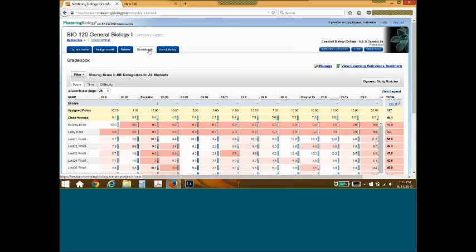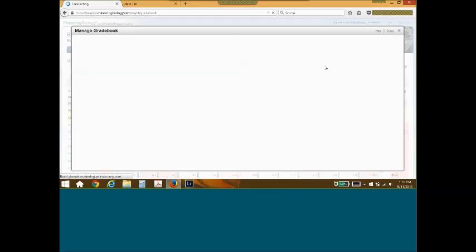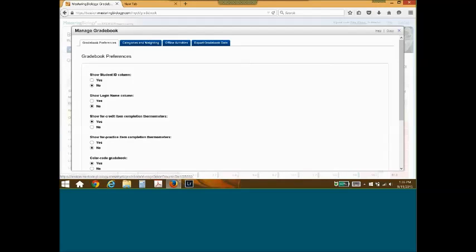Now, as far as how you set these preferences up for grading and display and everything else, you have a whole set of gradebook preferences. So if you go up into this Manage tab right here, this Manage link, we have four different tabs. We'll start with the preferences. Maybe you need to have the ID column shown. Maybe it's something that you reference to help identify your students. Login names, all can be added or subtracted out of the visual gradebook.